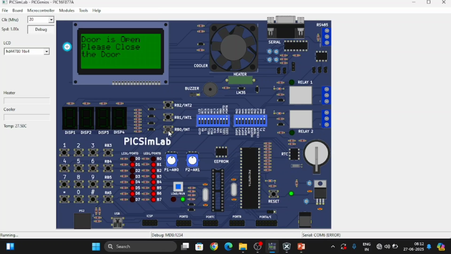As I mentioned, I am using the PICSimLab 9.1 version, so we cannot hear the buzzer sound. Now the fan has also stopped. Now let me release this switch 1 to continue the program. Okay, now the program is continuing. Now the mode is in washing mode.